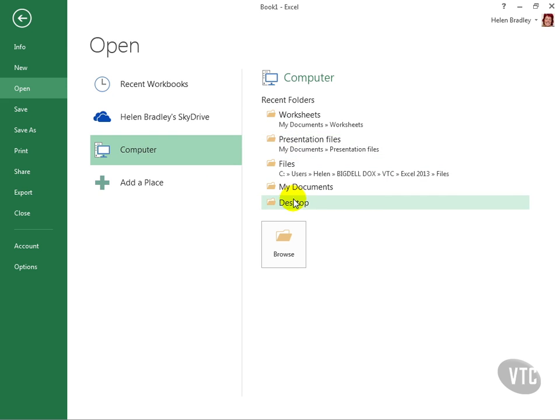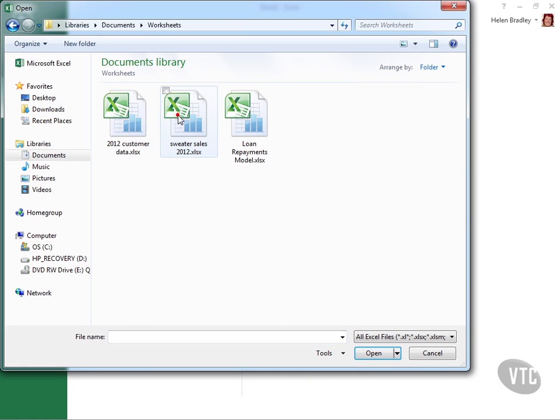Here's a list of the recent folders where I've saved workbooks, and I can select a location here or simply click Browse to find the folder manually. I'm going to this Worksheets folder, and once I locate my workbook, I'll select it and click Open.